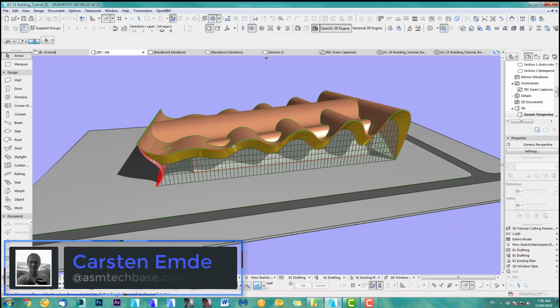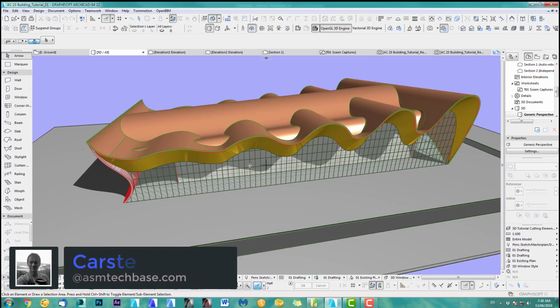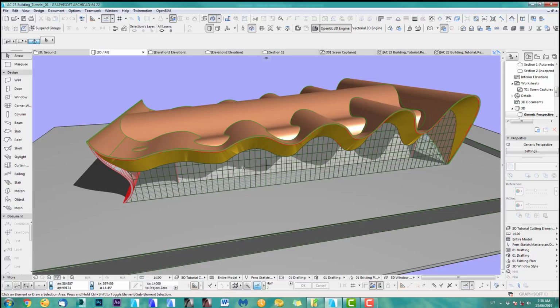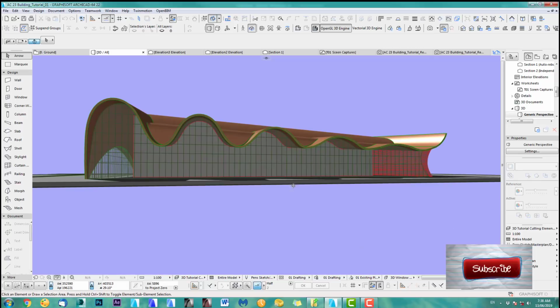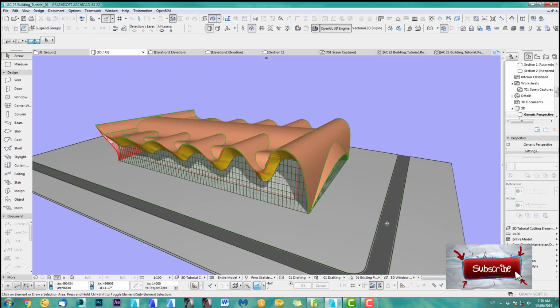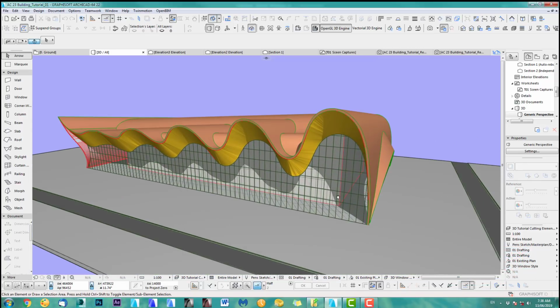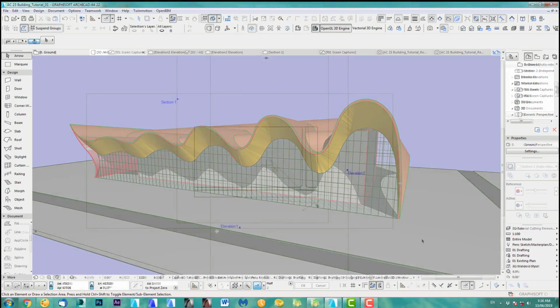As you can see, I got inspired by the ARCHICAD 23 Las Vegas presentation. I thought, oh, this model, let's see what we can do with ARCHICAD 22 and how far we can take it. All right, let's get started then.